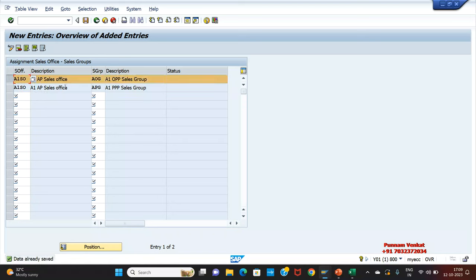Note it down. And click on your save and back.